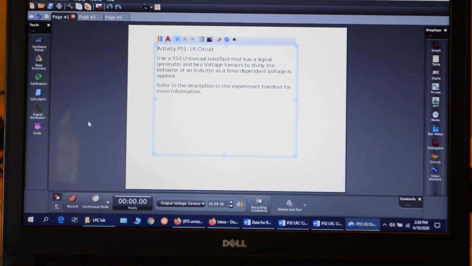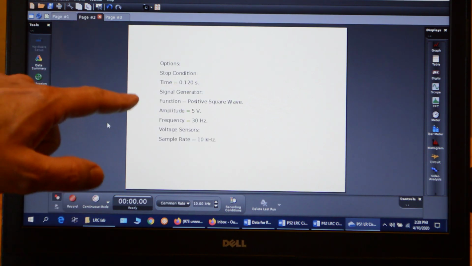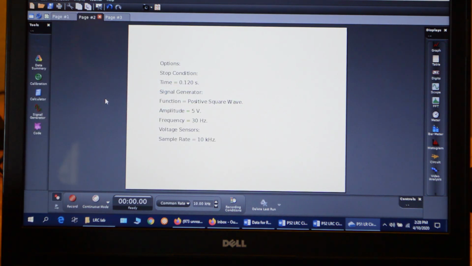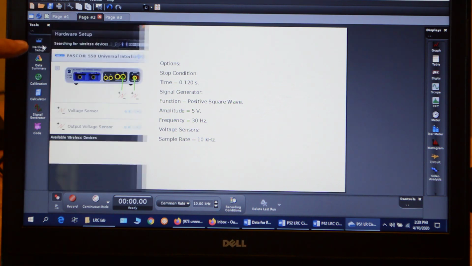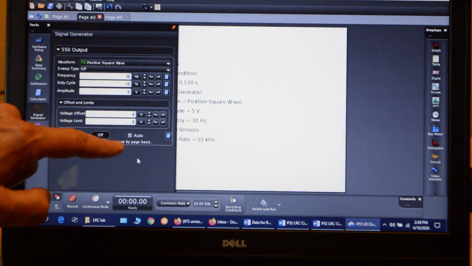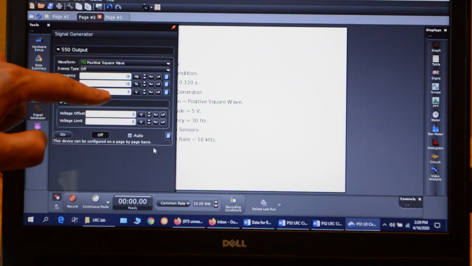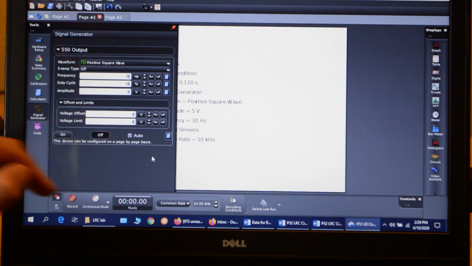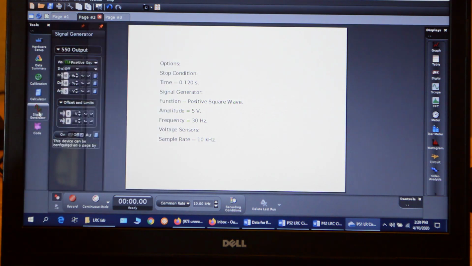Here's the Capstone software, the LR circuit activity. This is the workbook, gives a description of the activity. Page 2 tells me what all the settings are. I'm going to collect data for 0.12 seconds. I'm going to input a positive square wave with an amplitude of 5 volts, frequency of 30 hertz, and then my sample rate is 10 kilohertz. So I check my hardware setup, that's okay. I check my signal generator, set to auto, 30 hertz, positive square wave, 5 volt amplitude. So I can close that.